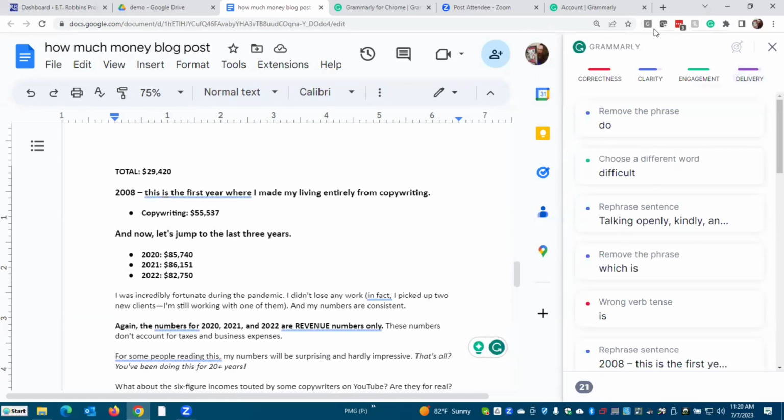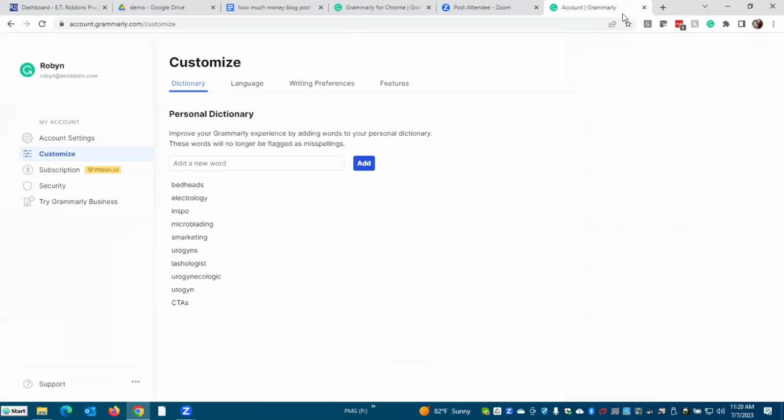So I can go into my Grammarly account, which I already have open, and you go to the customize area, and then you can go to your personal dictionary, and this is the place where you can add words that you don't want Grammarly to flag. So as a good example, I do a lot of writing for a urology practice. And they also have urogynecologists on staff. So one of the phrases, urogyn, urogynecologic, urogynes, I was tired of Grammarly always flagging those words. So I'm like, I'm just going to add that to my personal dictionary.